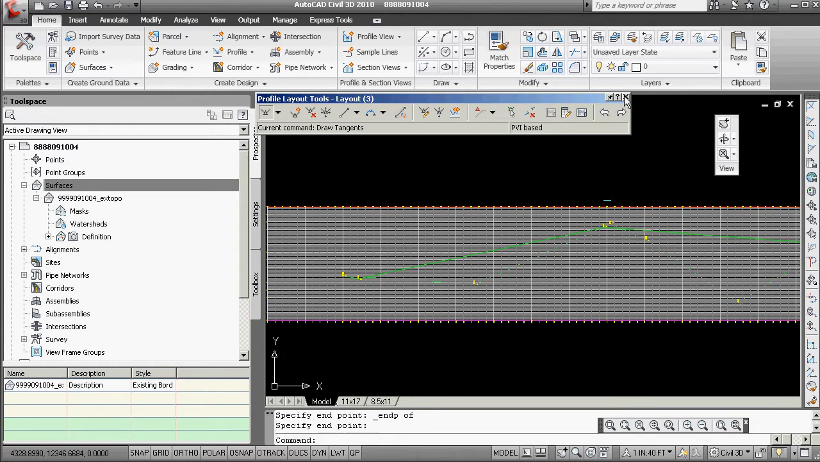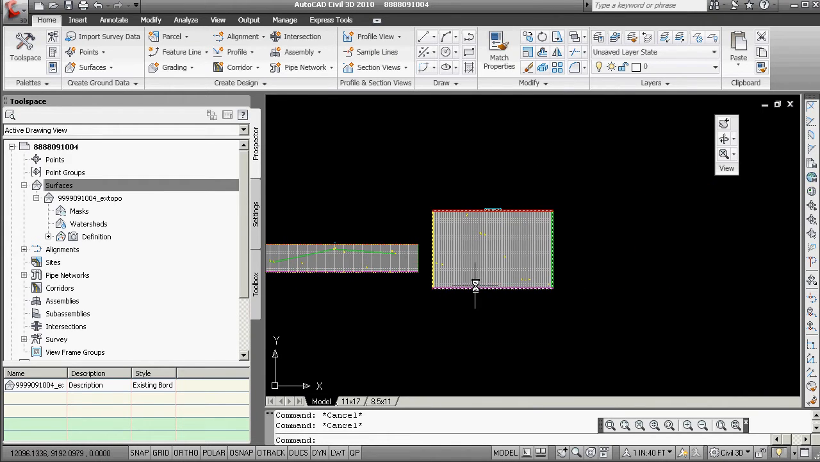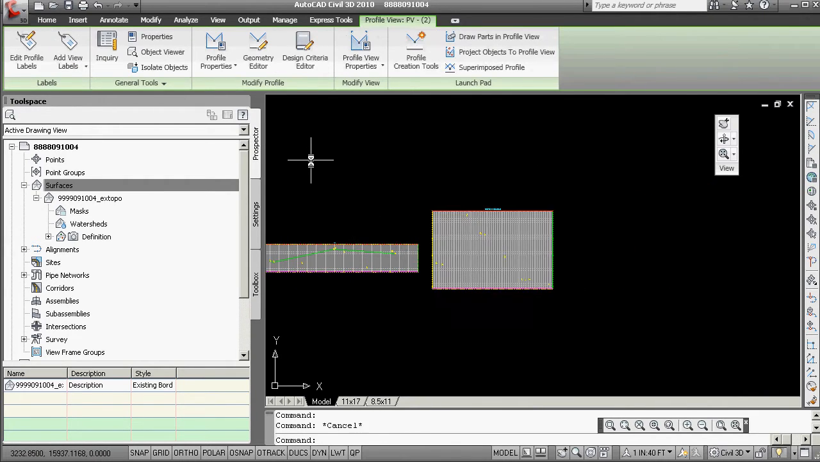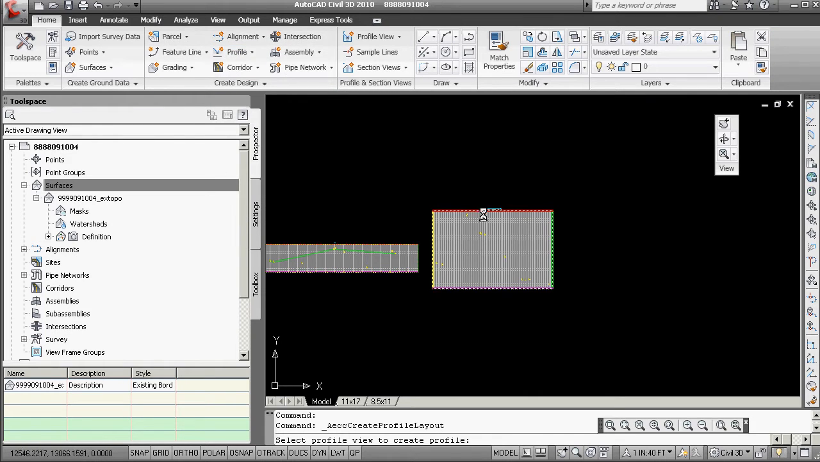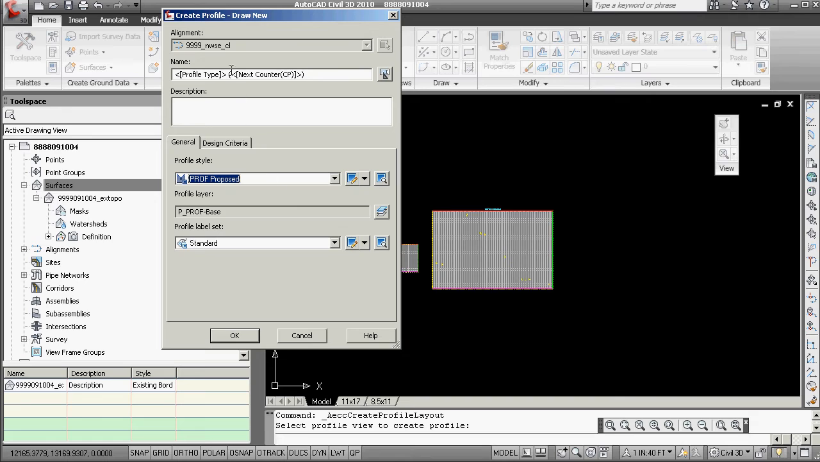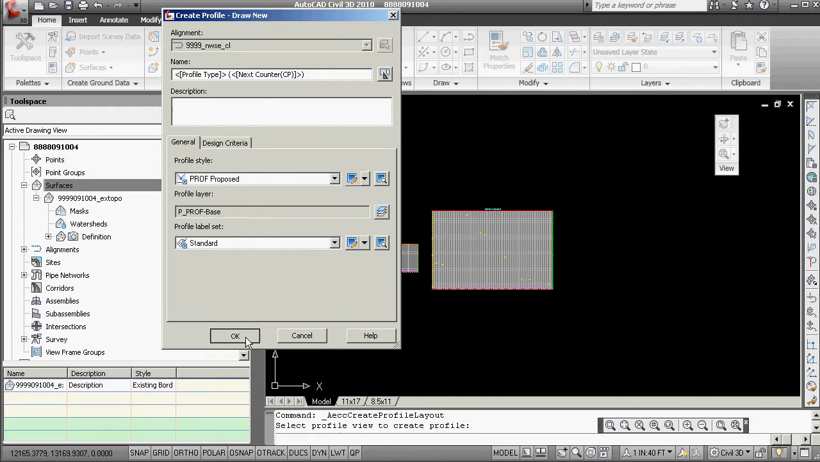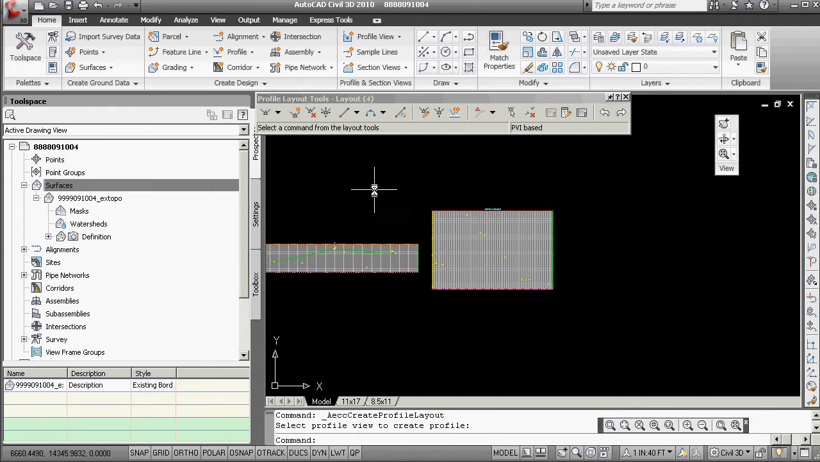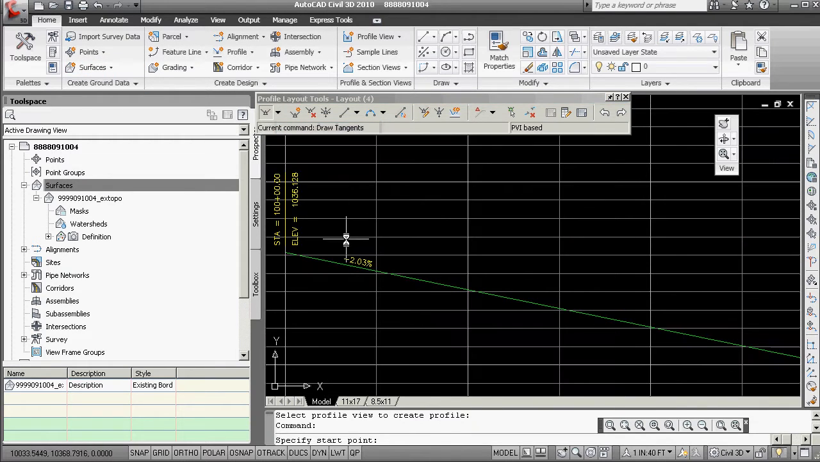You can then hit here cross. You're done with that alignment. You can come here now, click on that, back and forth. You can create profile creation tool, create your profile. Probably a good idea to go to profile proposed, hit OK here. Again, to your alignment tools. We'll start playing with more extensive alignment tools coming up, but we're going to draw a tangent from the end point there.